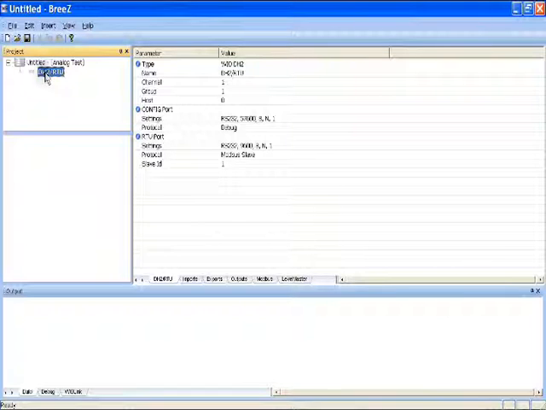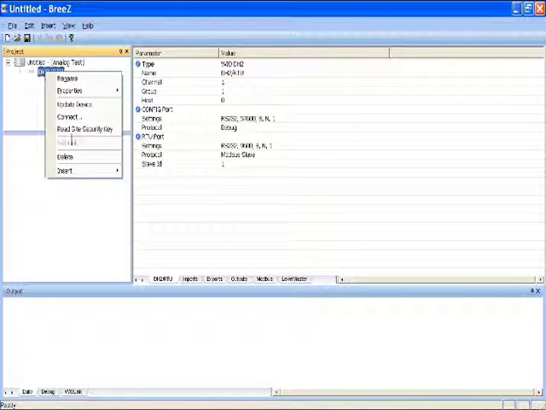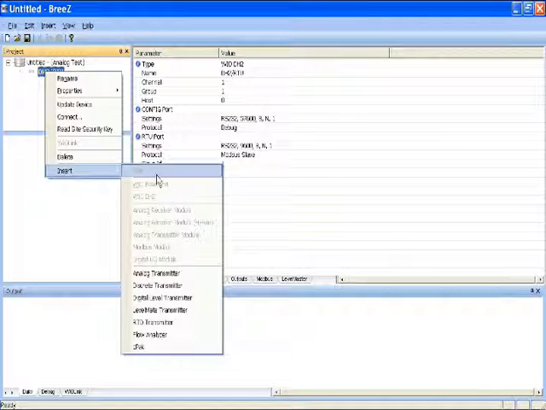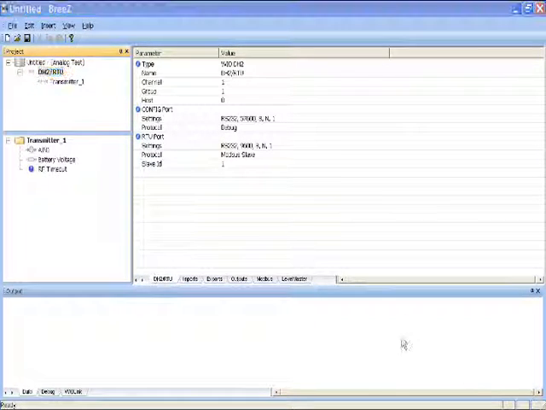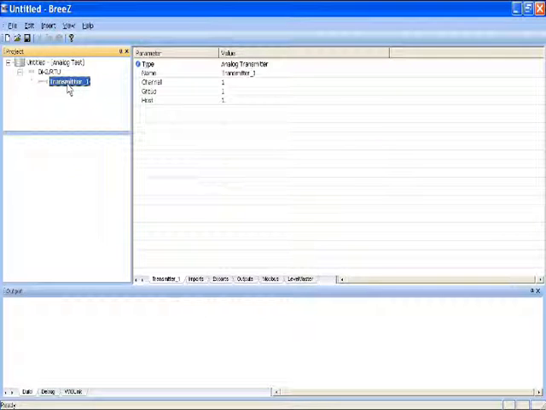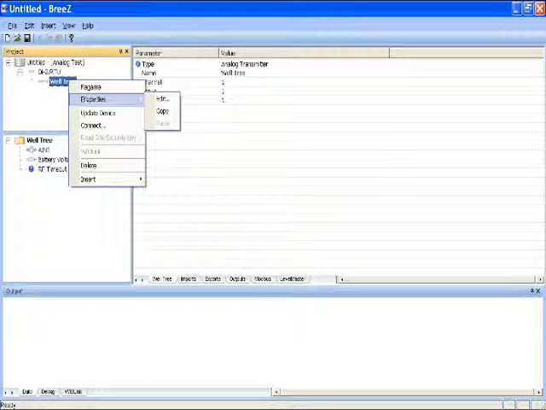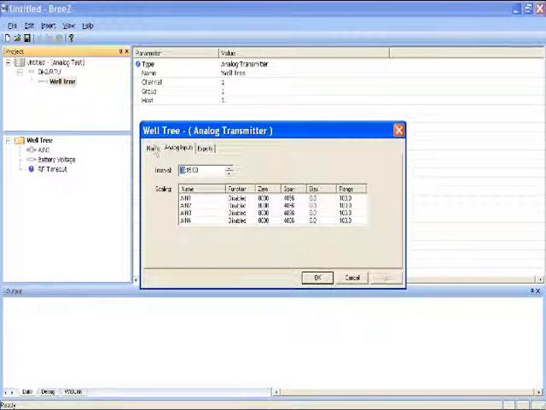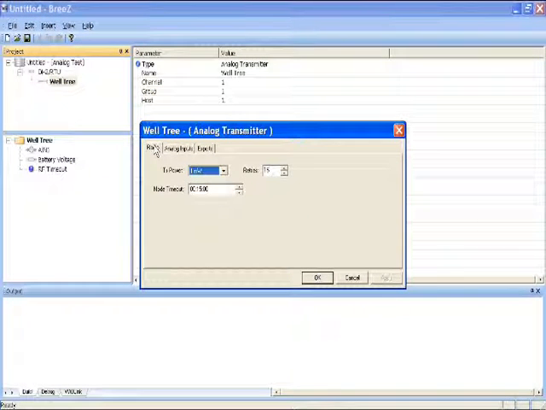Double-click on DH2, right-click, and go to Insert, Analog Transmitter. Once you have inserted your transmitter, double-click, right-click, and rename. Today I will name this Well Tree to signify where I am putting said transmitter. Then double-click, right-click, go to Properties, Edit. Set up parameters starting with radio.